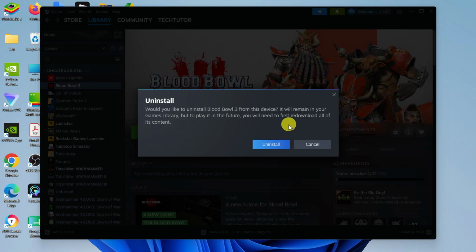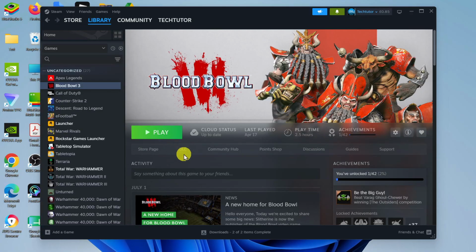So once you click that, you're going to get a window like this where you can click uninstall and run through the steps to uninstall the game. Of course, once you've done that, reinstall the game, and hopefully that should fix any problems with the game itself, and it should now be running successfully.